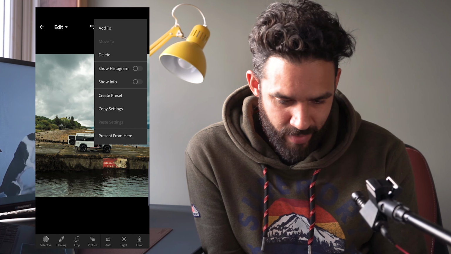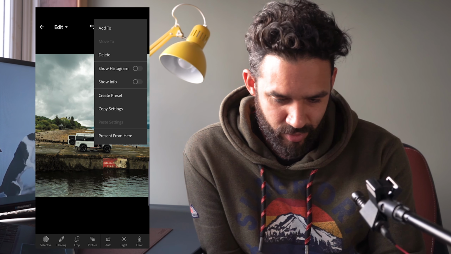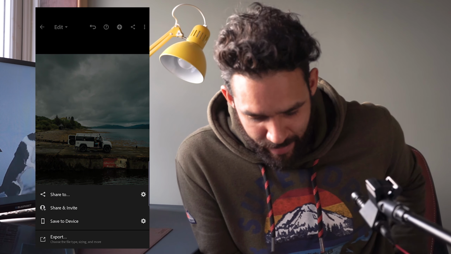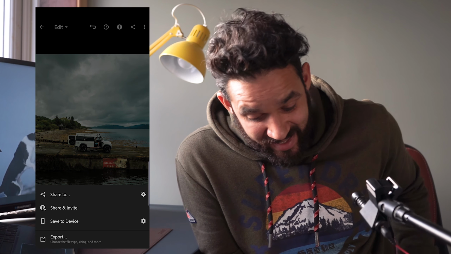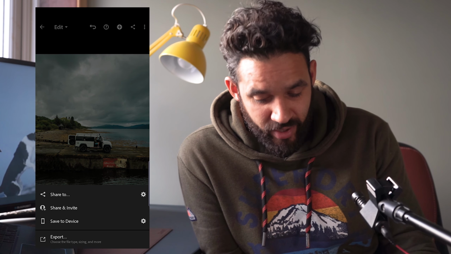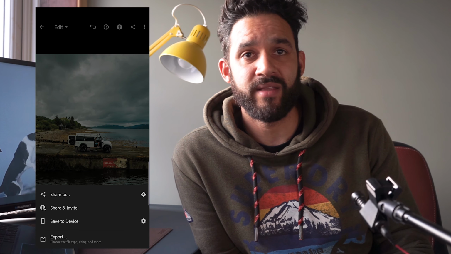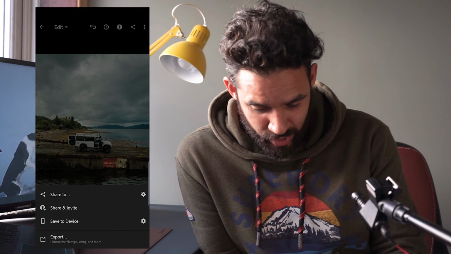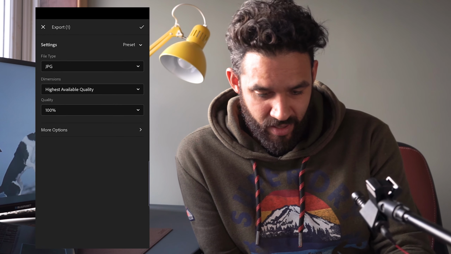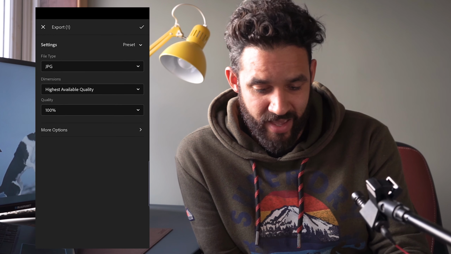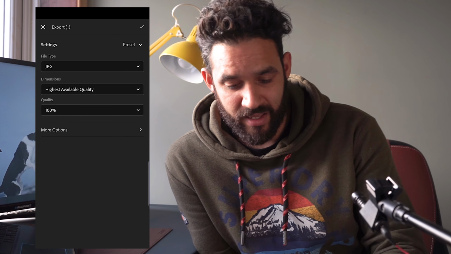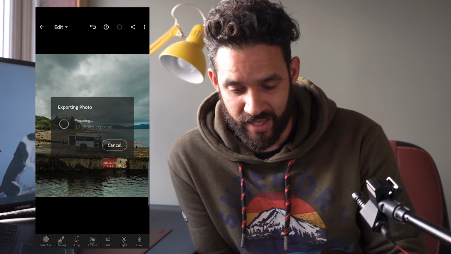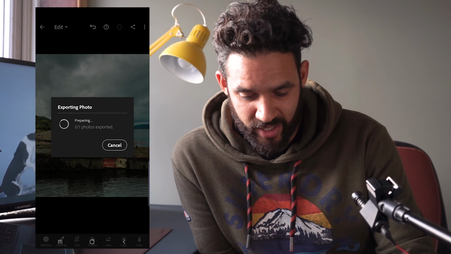So now I'm going to go up here to the three dots in the top right hand corner. No, I'm not. I'm going to go to the share tab just there. And within this sub menu, you can immediately share straight into things like Instagram, but I don't want to do that. I'm just going to jump onto export, and we're going to export this in a JPEG, highest available quality. And that's 100%. So we're going to hit tick, preparing to export.